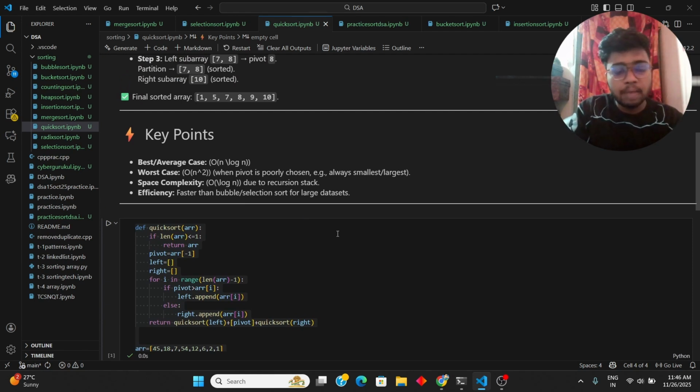The average case time complexity of Quicksort is n log n. The worst case is n squared, and space complexity should be log n.